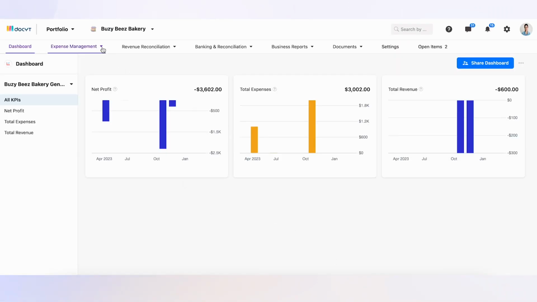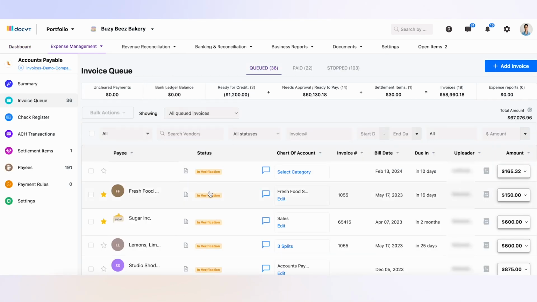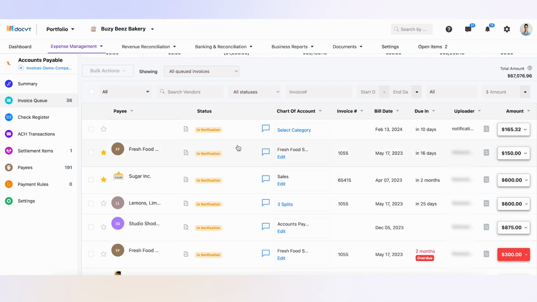Click on Expense Management in the top header menu and choose Accounts Payable. Select Invoice Queue to access all your invoices in one place. Navigate to the invoice you want to mark as billable. This could be a newly uploaded invoice or one that's already stored in your system.